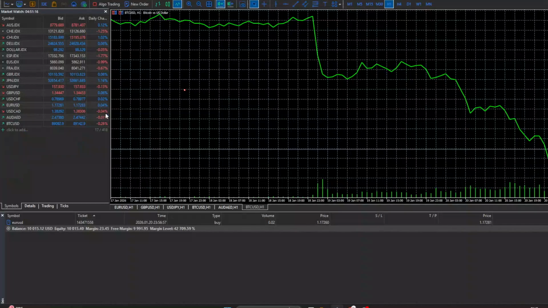In today's video, I'm going to teach you how to change your demo account password in MetaTrader 5. This is a simple but important task, especially if you've shared your login details before, or if you just want to keep your trading environment secure and organized.